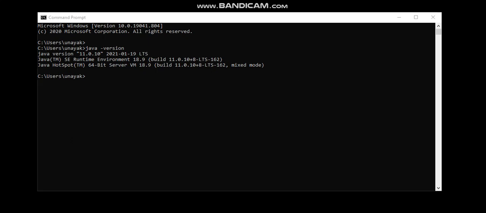Now the second requirement is an IDE. You can go ahead with Eclipse, IntelliJ, or STS. This is up to you. All these IDEs are similar for Java development. Here I'll go with STS because it's provided by spring.io and it provides a lot of things ready-made, so we don't need to do a lot of things for creating the Spring Boot application.